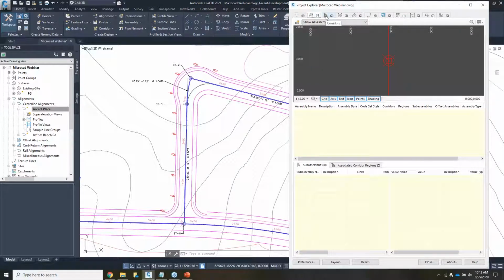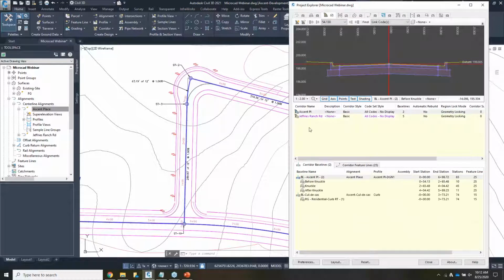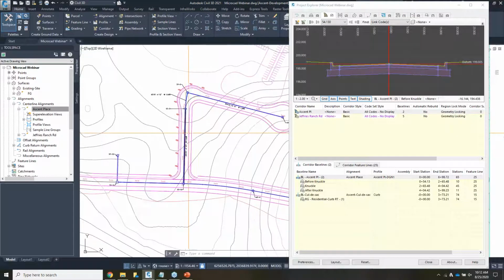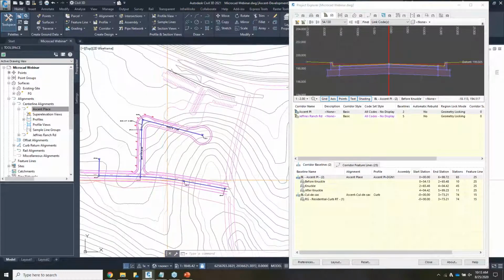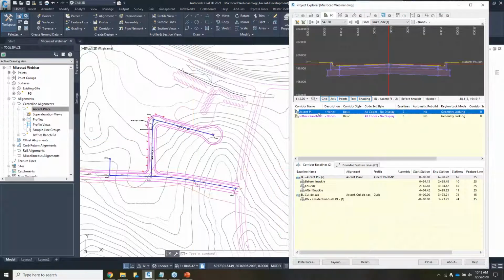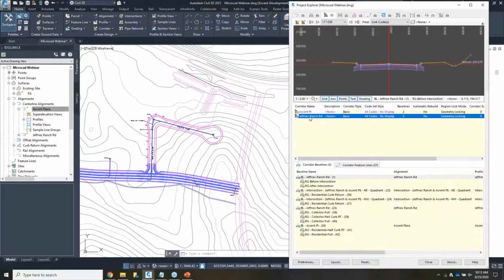So we have the assembly tab, the corridor tab, and in the corridor tab you can really harness this profile view to review your corridor very, very quickly. So I have an Ascent Place corridor up top, and then the Jeffries Road corridor at the bottom. If I didn't know which one is which, you simply click it, hit Control, and it highlights in the drawing right away. Very beautiful, I think.